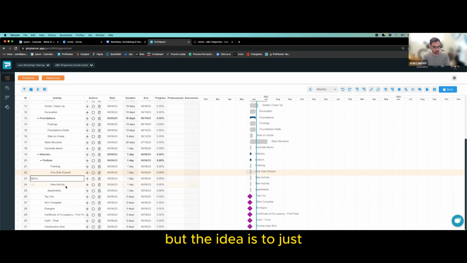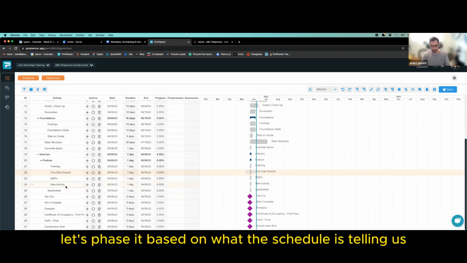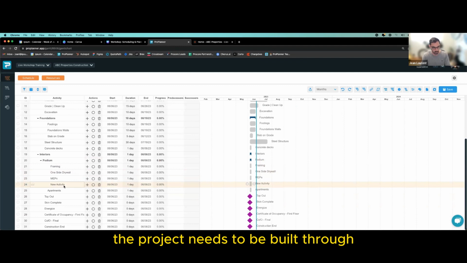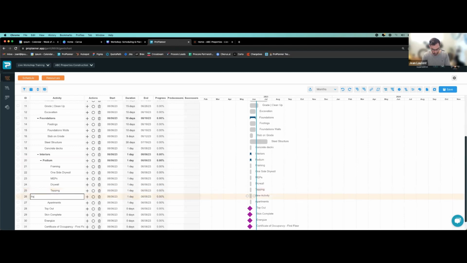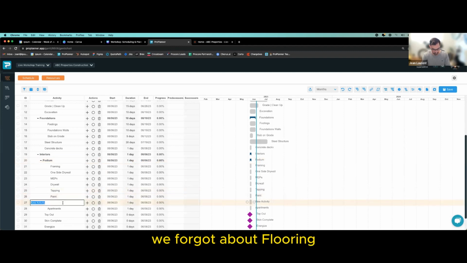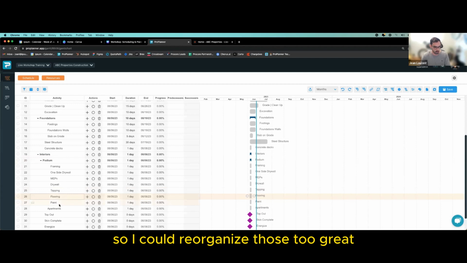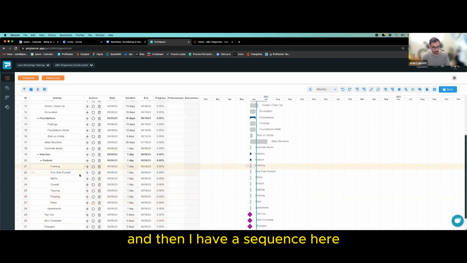We'll keep it simple, but the idea is to just phase it based on what the schedule is telling us the project needs to be built through. We'll do the end of the drywall. Maybe taping. Paint. Oh, maybe we need to change this. We forgot about flooring before we move into the other area. So I could reorganize those two. Great.